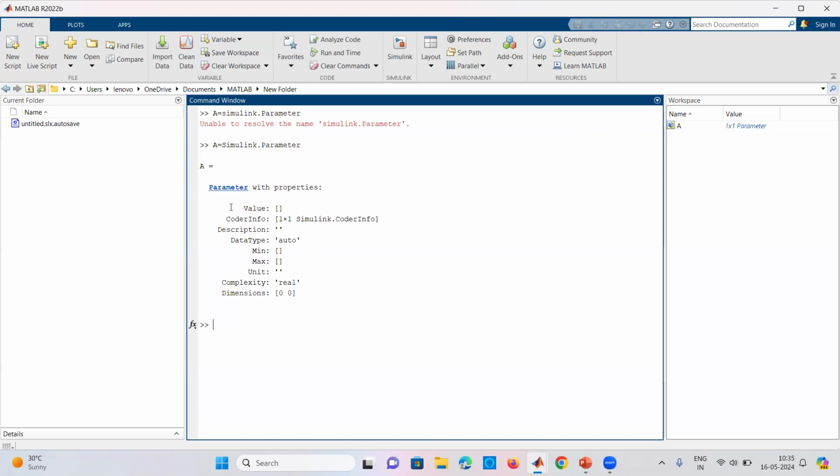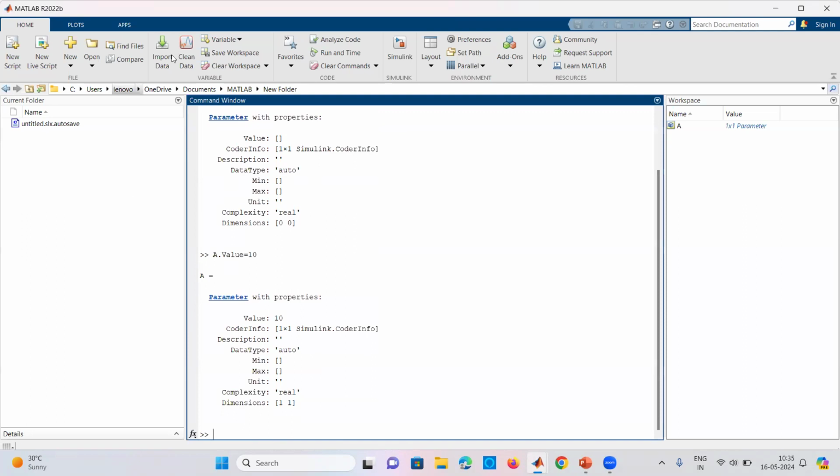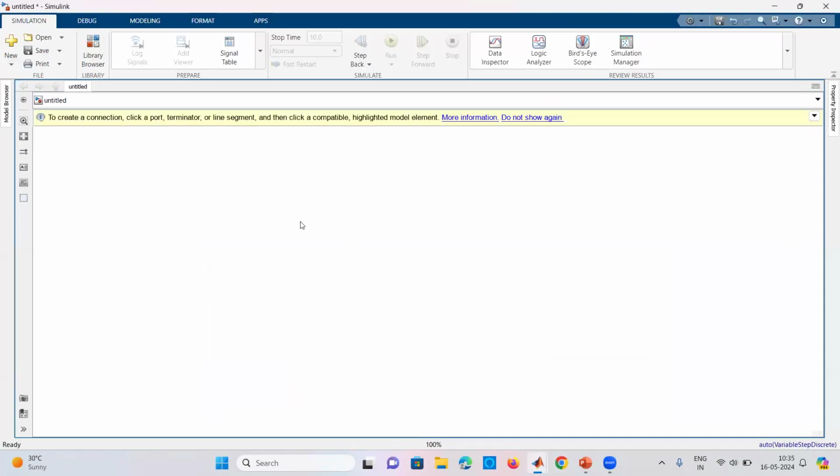So now we will give a value to this parameter A, that is value equals to 10. It has been updated. Previously the value was blank and now I am getting the value equal to 10. So we'll see in the model how we are going to use this set parameter.